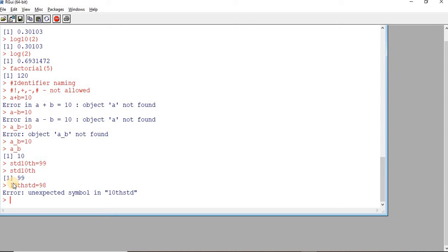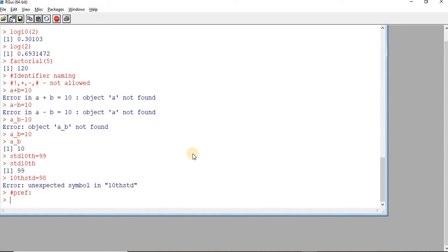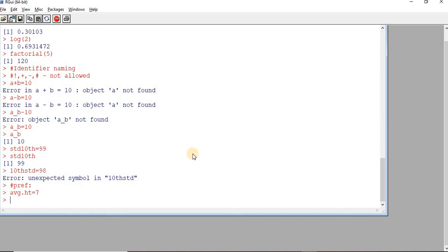Okay, so it cannot start with numbers. Now, when we talk about preferences, what we usually prefer when we are working with R is you can use terms with a dot in between. Say for example, average.height is equal to 7. This is the most preferred way of naming the variables.